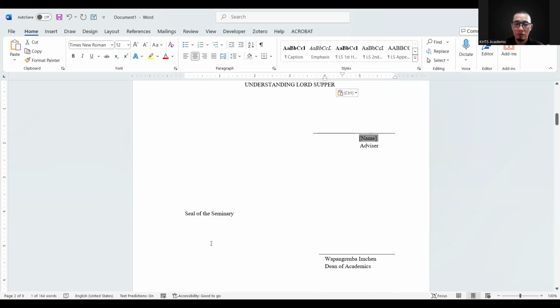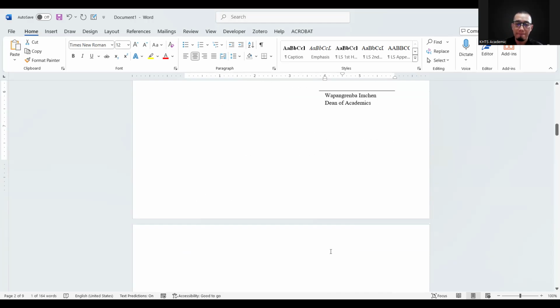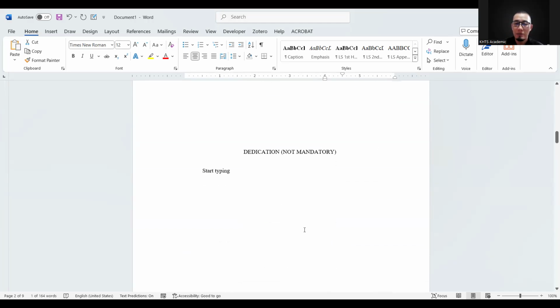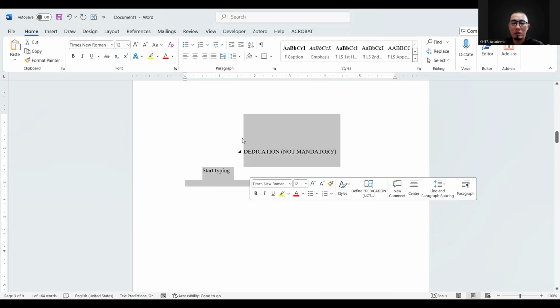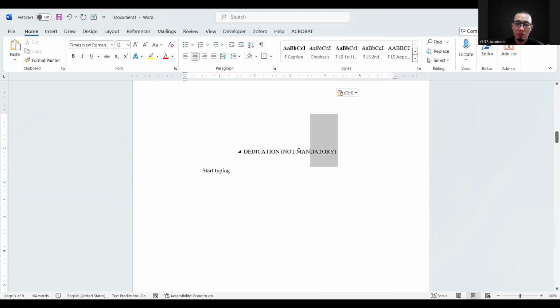And once you're done, we'll put a seminary seal, and then after reviewing, the advisor and I will sign it. The dedicatory is not mandatory, meaning it's not compulsory. If you do not need to dedicate to anyone, just delete it. So just control like that, select all, and then just delete it.